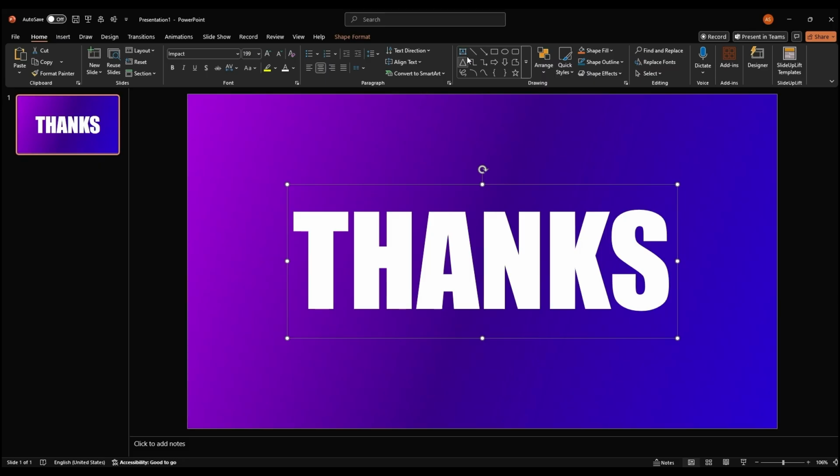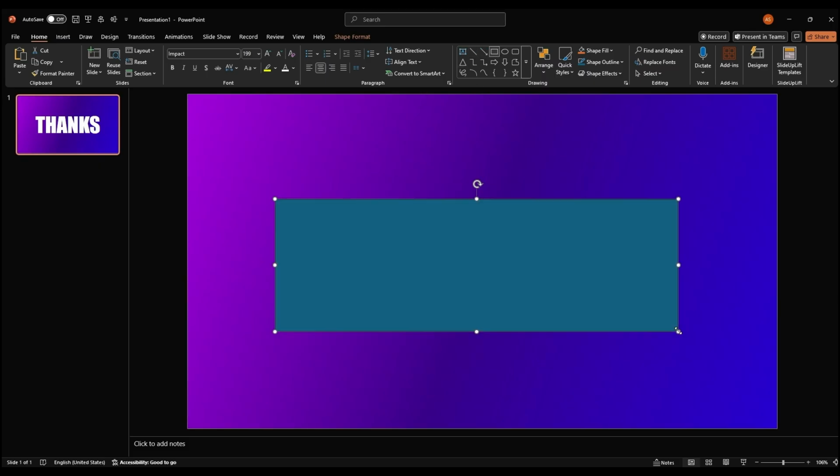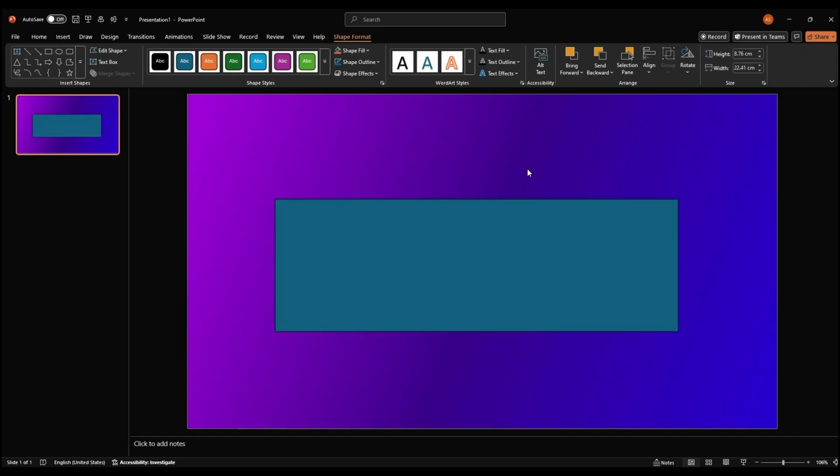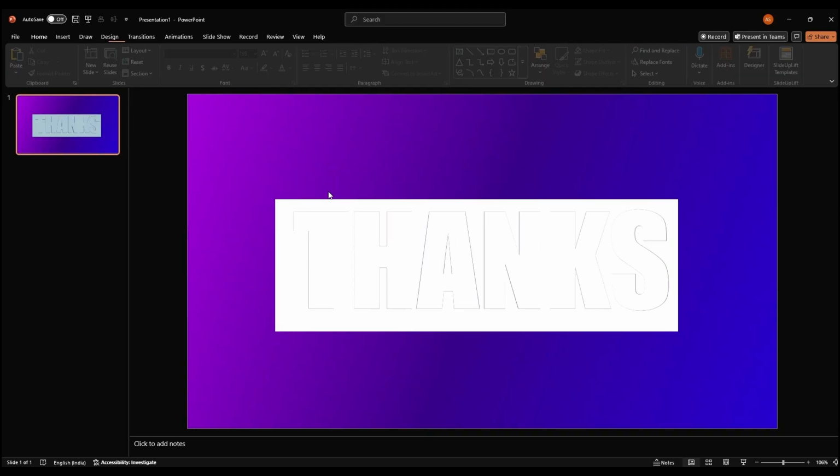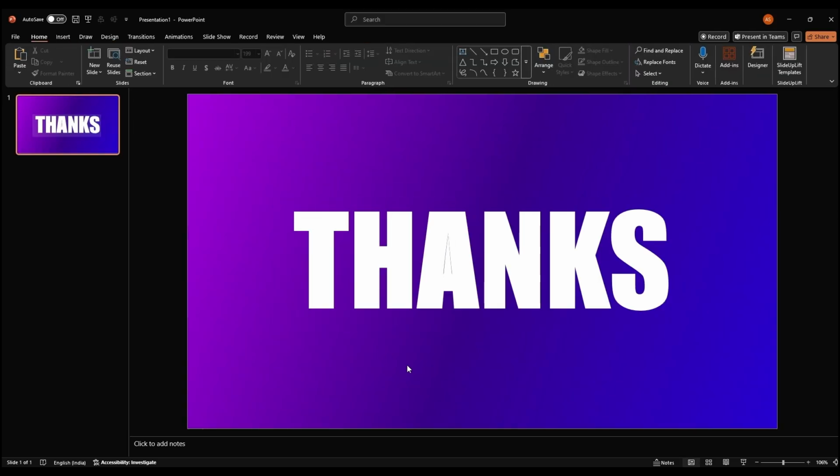From the Shapes menu, draw a rectangle over the text. Select both the text and the rectangle. Go to Shape Format, Merge Shapes, Fragment. This will slice the text out of the rectangle. Delete all extra fragments and keep only the letters.